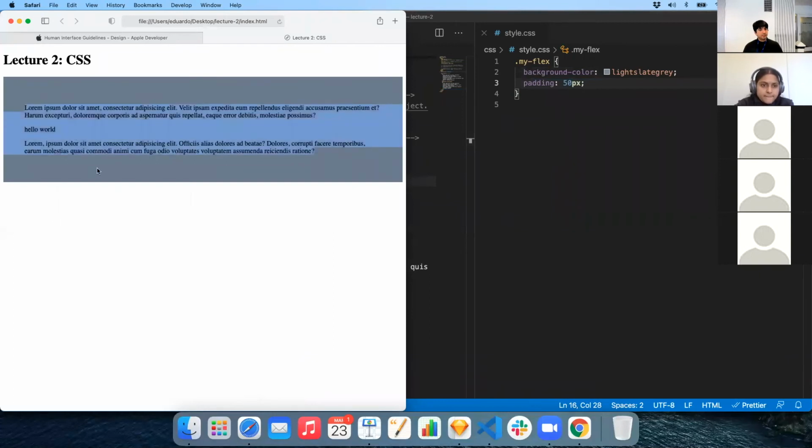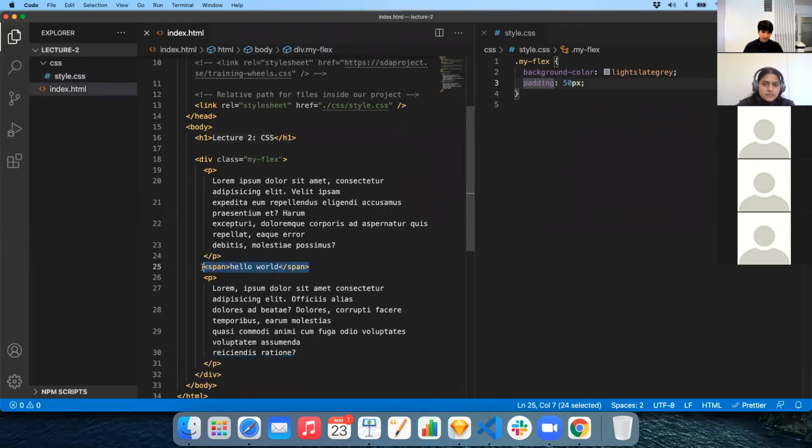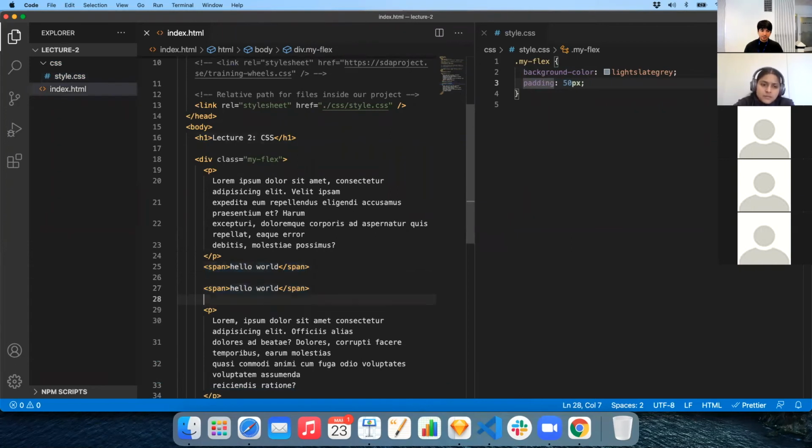Okay, we have the contents here in the center. As we expected, the paragraph goes here, span, and let me add another span here in the middle so we can see that they go side by side. Hello world, goodbye.